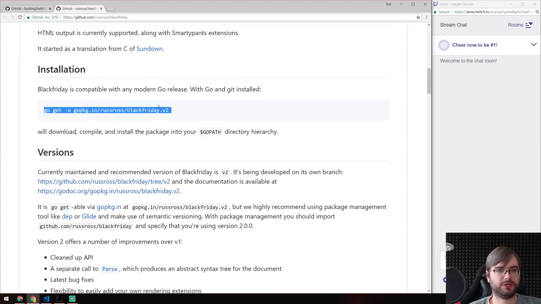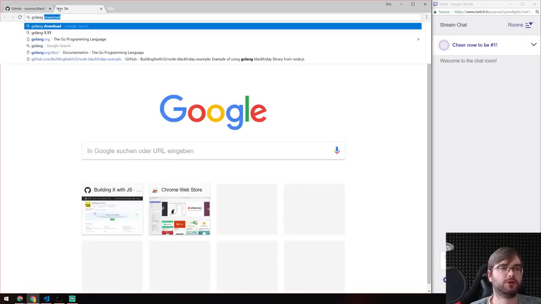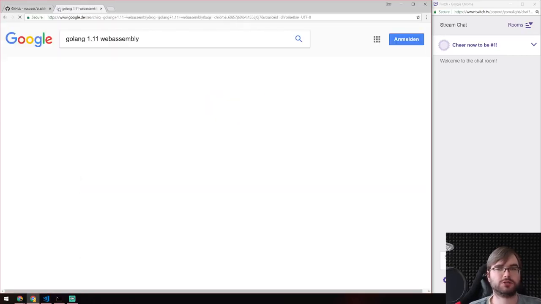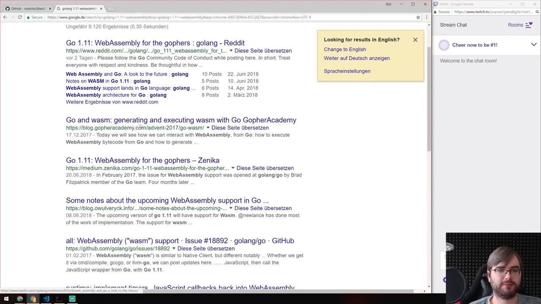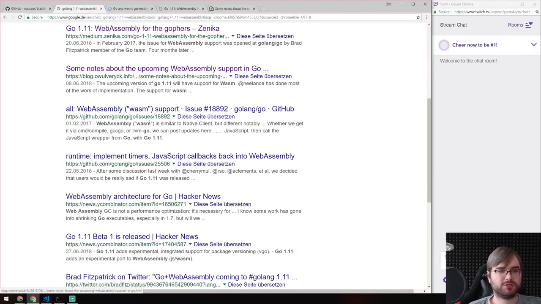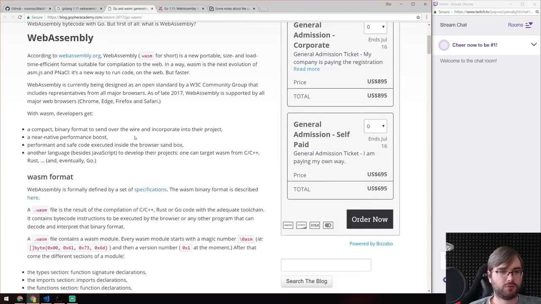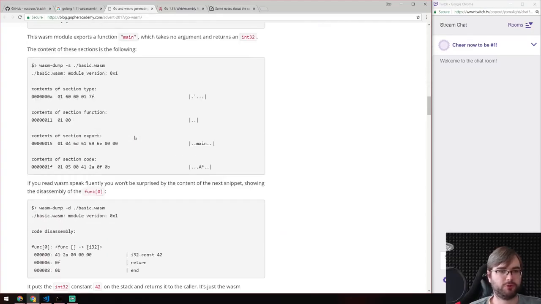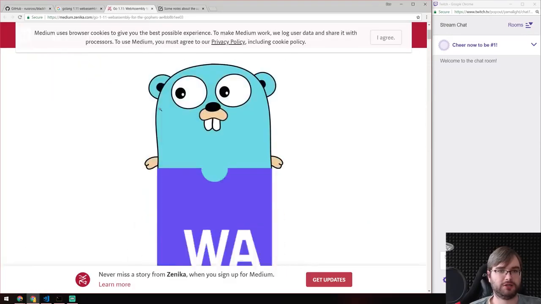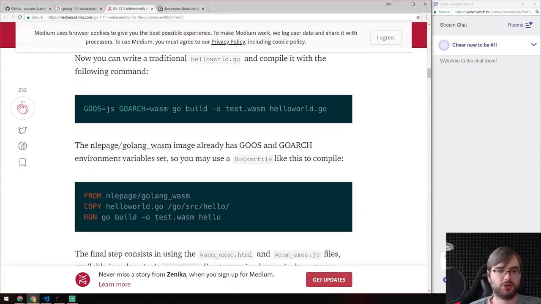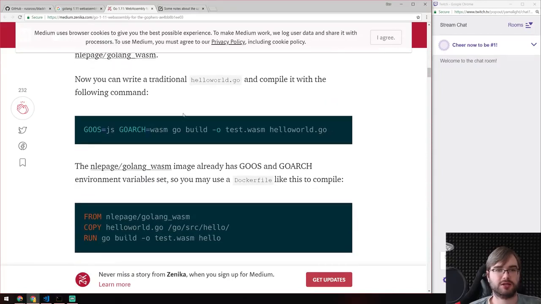And then we need to, I guess let's just, so I'm gonna keep the Black Friday open. Golang 1.11 WebAssembly, right? So we want some nodes on WebAssembly. I don't think there's that much documentation yet. At least I wasn't able to find it, but I was able to find some tutorials from people who basically dig through the source code. So we are gonna, I guess, rely on that. So yes, this is the things that we need first.